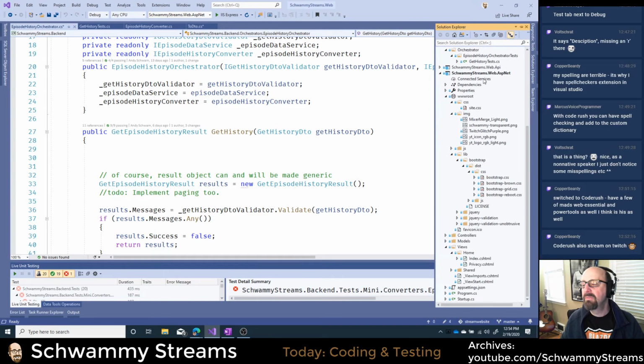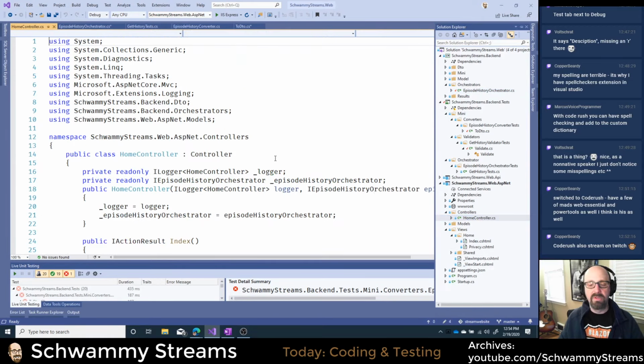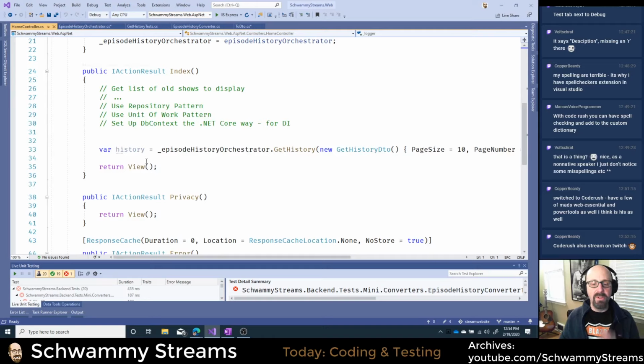What is this called? ASP.NET. I guess that's what I called it. I don't remember calling it that. Down in here in my controllers, I have the home controller, and the home controller gets the history that's going to be in the database, and it returns it to here. So what I think I want to do, this is a get history result.